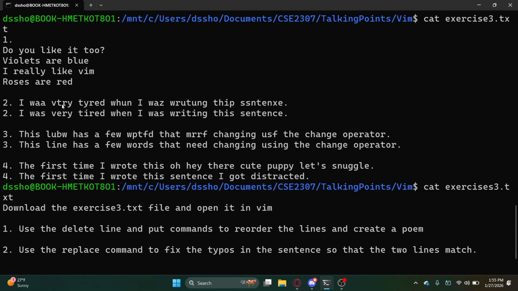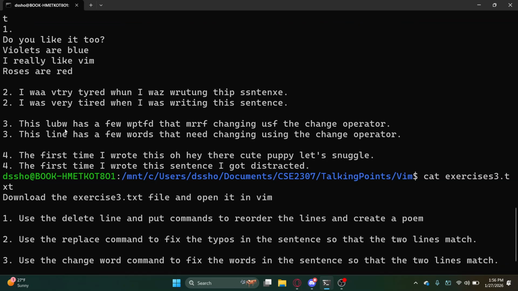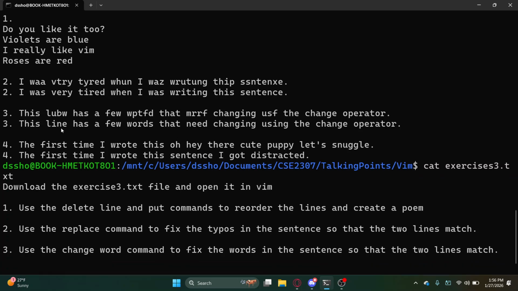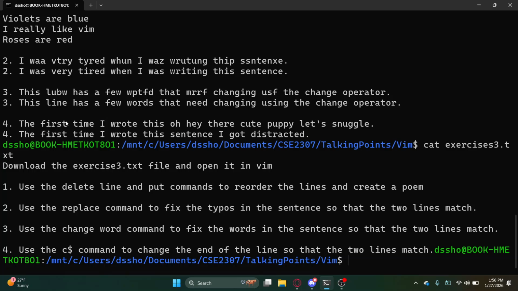So we're just replacing one letter at a time. So use the R key to replace individual letters. For number 3, we're changing more than one letter. So you can see the first letter is correct, but these are wrong. So now we have to use not the replace command, but the change command. So the C command. And then finally, for the last one, we want to change the entire end of the line. So use the change $ command on number 4 to fix up this last sentence.